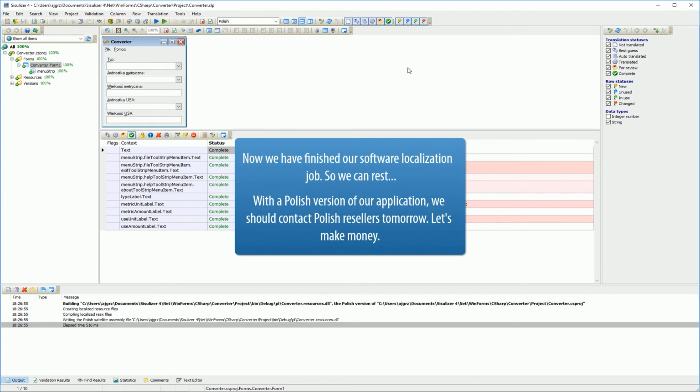Now we have finished our software localization job, so we can rest. With a Polish version of our application, we should contact Polish resellers tomorrow. Let's make some money.